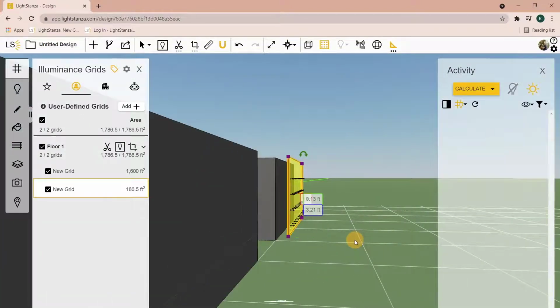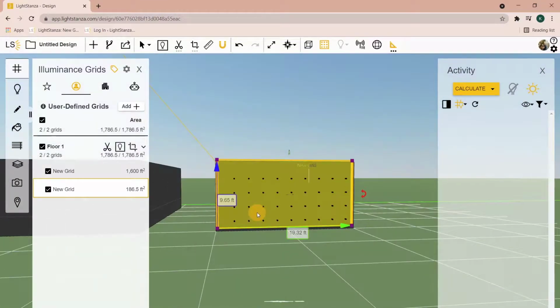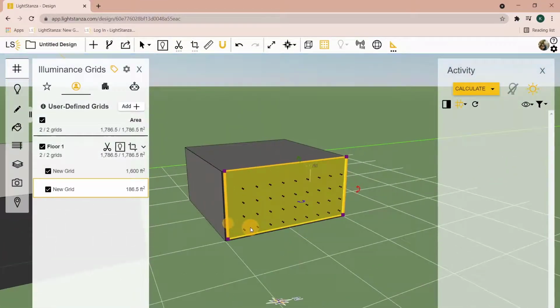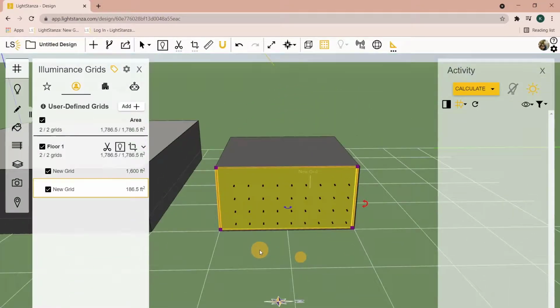And then we can move it back a little bit. Great. And so now this is how you can calculate the exterior facade of a building if that is something you were wanting to do.